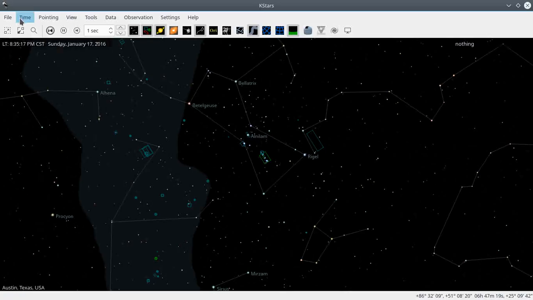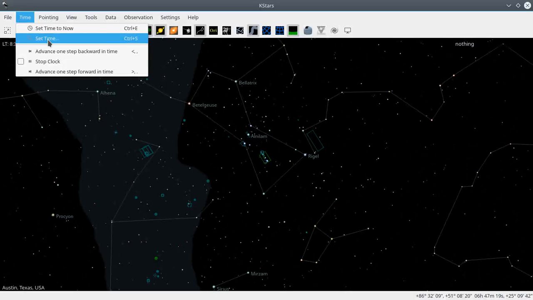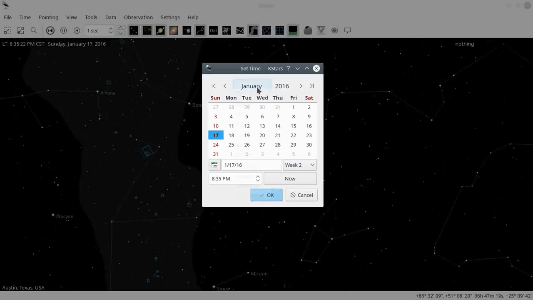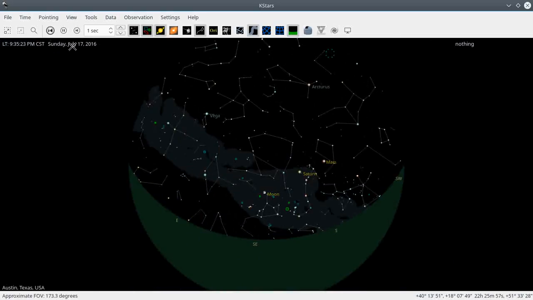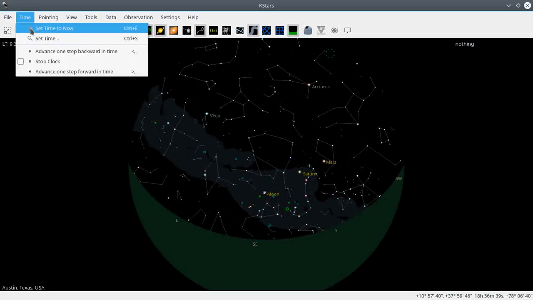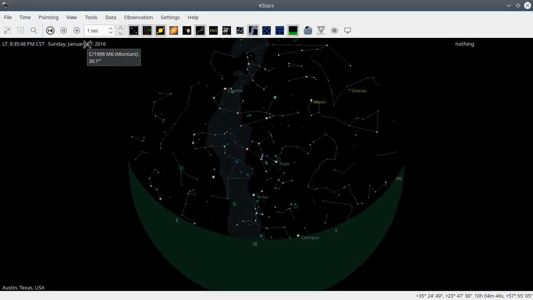The first thing that I would like to show is how to set the time in KStars. So you can say set time. Let's say you want to see what the sky looks like in July of 2016, and then you can say OK. And now the time is set to July of 2016, so this is what the sky looks like at 9:35 p.m. Central Standard Time on July 17, 2016. Or you can set time to now, where it will automatically set the time to your system clock. That's how you set the time.